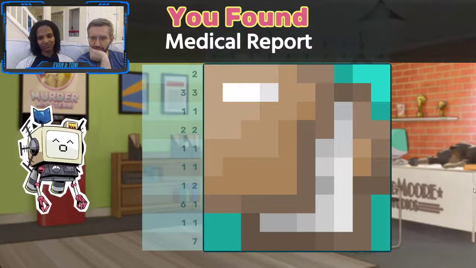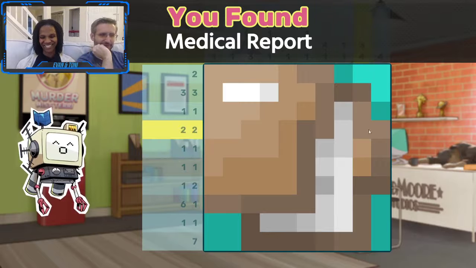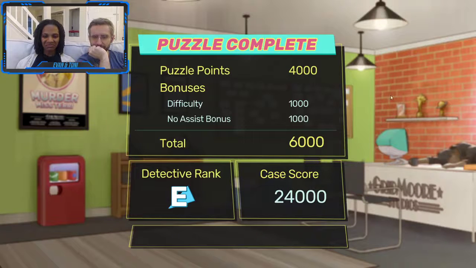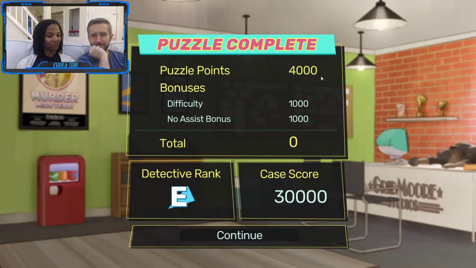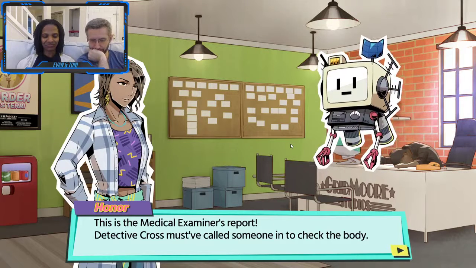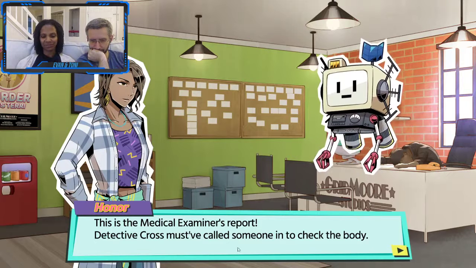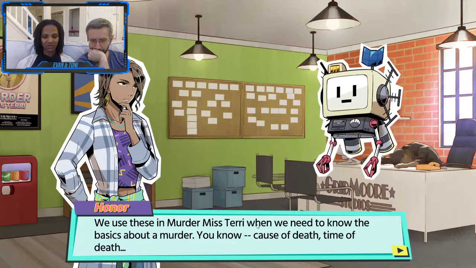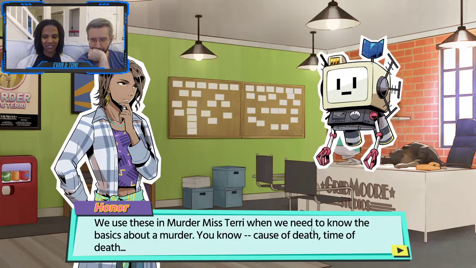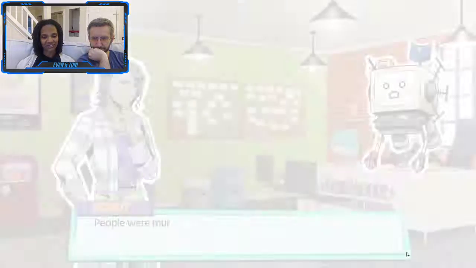That is a medical report. Sure, that's what it is. Okay. Ooh, our detective rank is gonna go up. No, we're gonna have to do a lot more than this to do that. Oh, this is the medical examiner's report. Detective Cross must have called someone in to check the body. We use this in Murder Mystery when we need to know the basics about a murder. You know, cause of death, time of death.